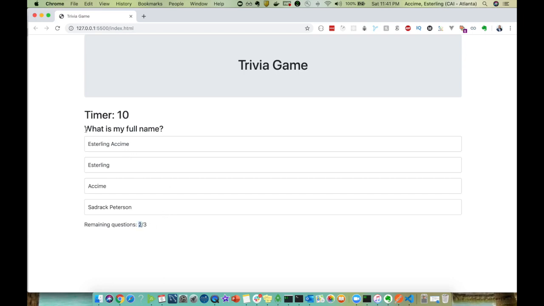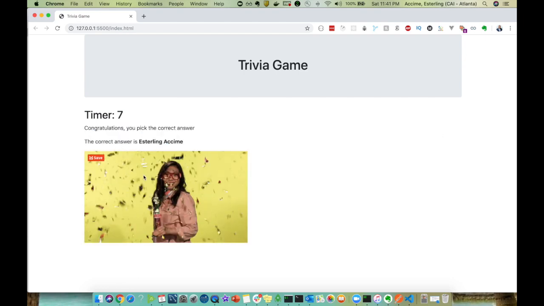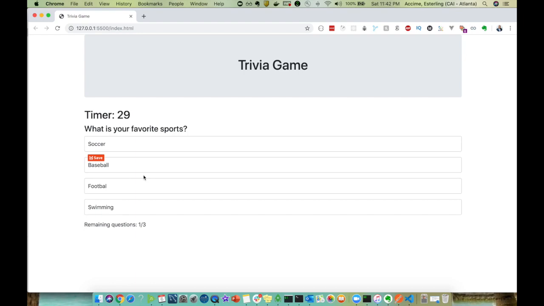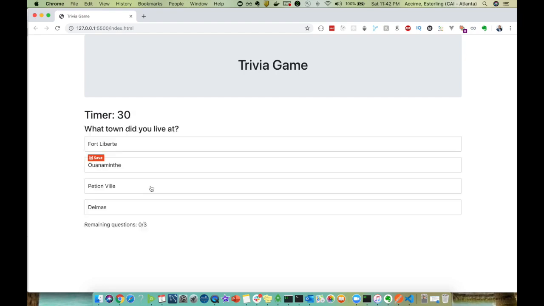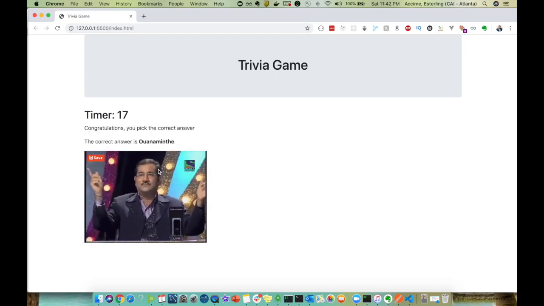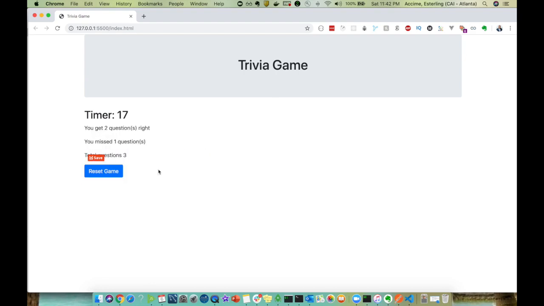If I select this one, what is my full name? I'm going to select the right answer, and you can see here I have a 3-second congratulations message telling me that I got the right answer. What is your favorite sport? If I get this wrong, you can see here I have a 3-second message telling me that I got this wrong. And again, after this question we no longer have any questions remaining. And if I select the right one, I can see here a congratulations message congratulating me.